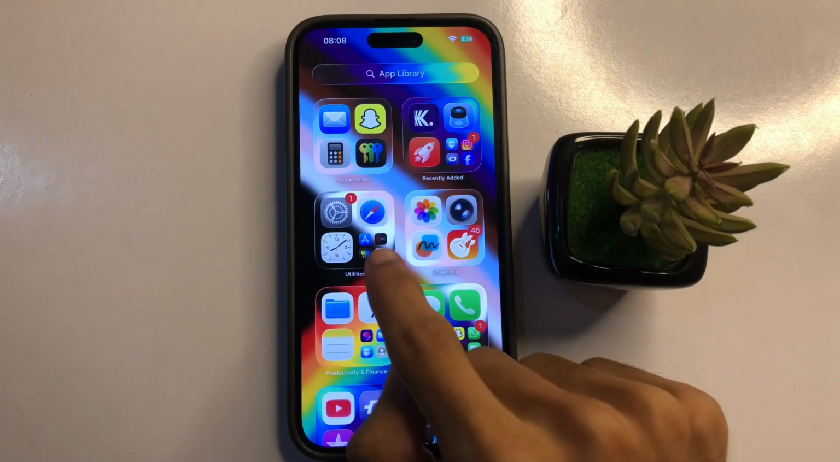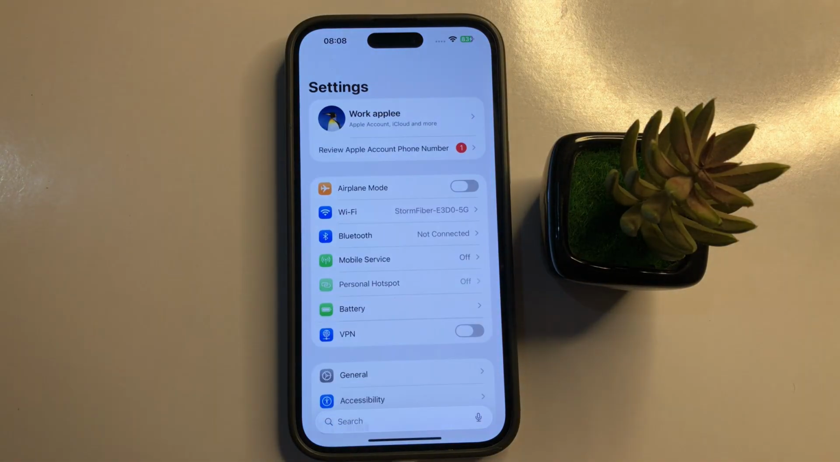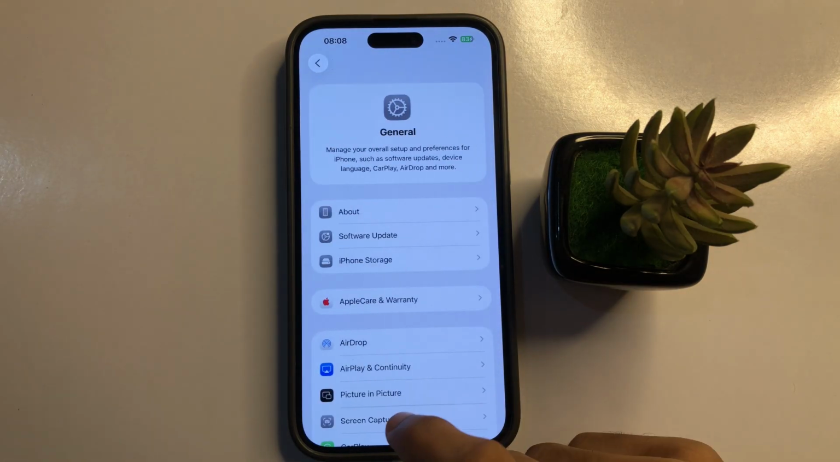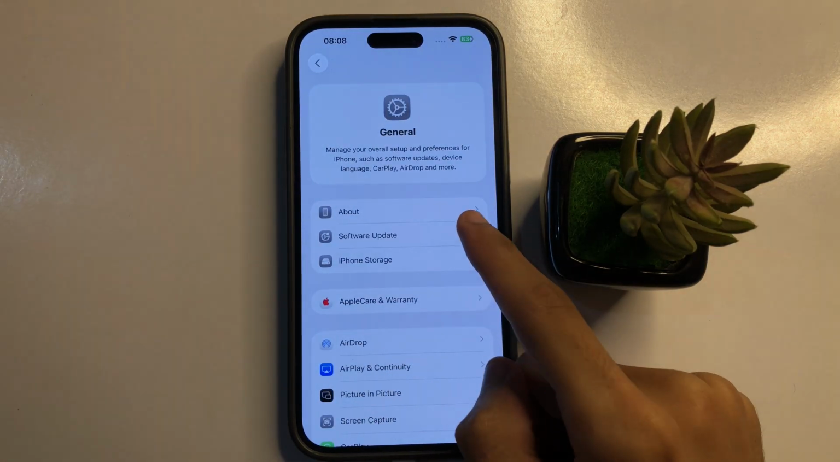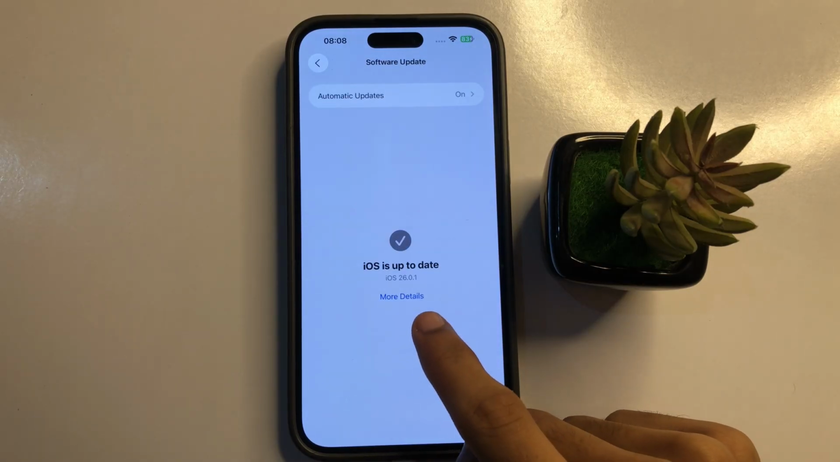Now here click on utilities folder. Now here click on settings app. Now in settings, scroll down, click on general. Now here click on software update. Make sure your software update is latest iOS 26.